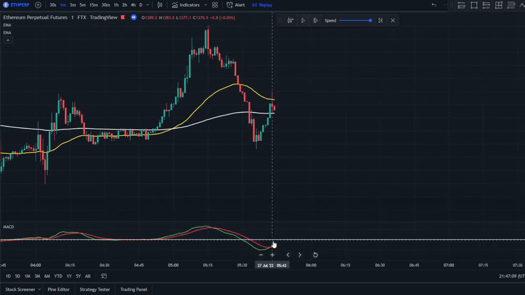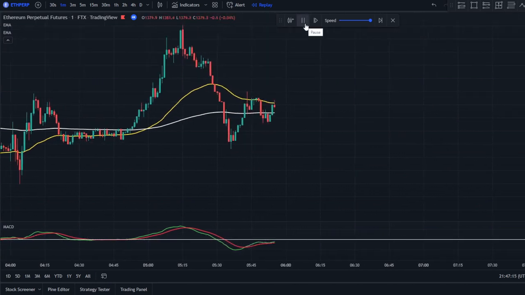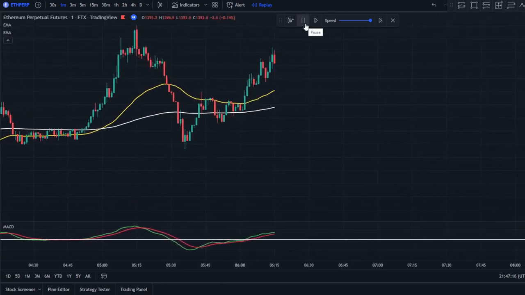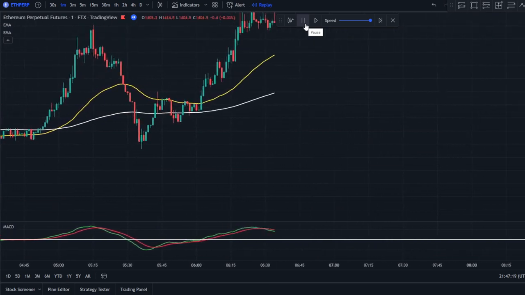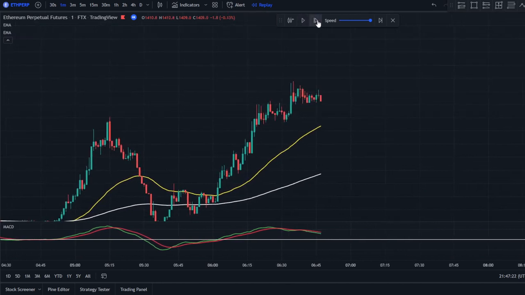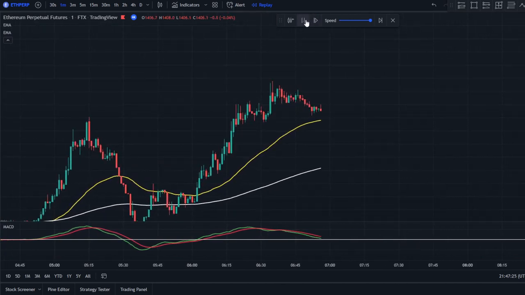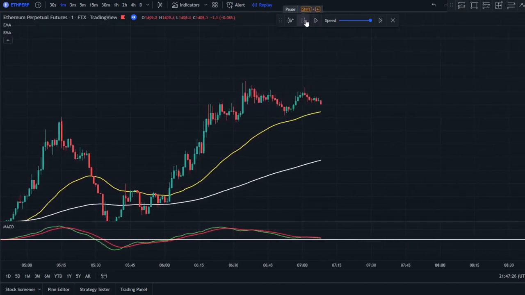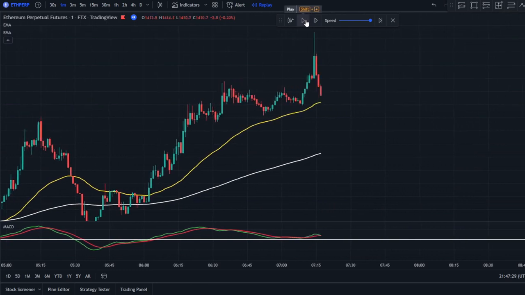Here the green crosses above the red, but the crossover happens below the zero line, so that is not valid. The crossover must happen above the zero line for it to be valid. So here we're waiting for a crossover. You don't have a crossover. Still waiting for a crossover. No crossover yet, and here we have a crossover.